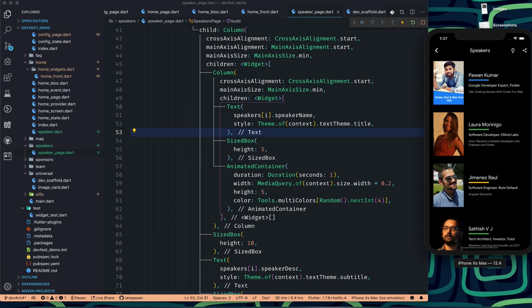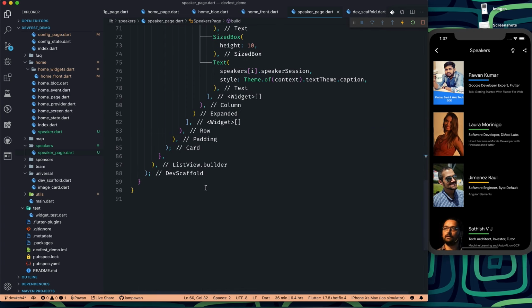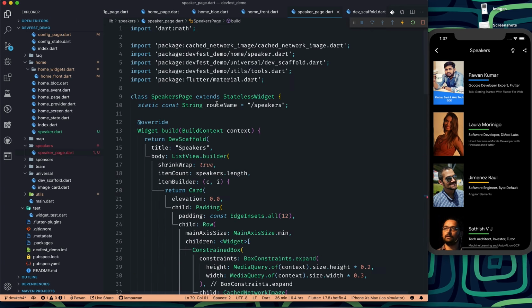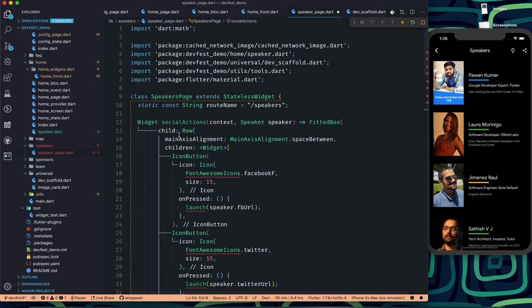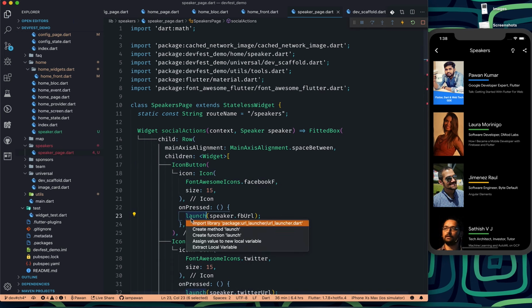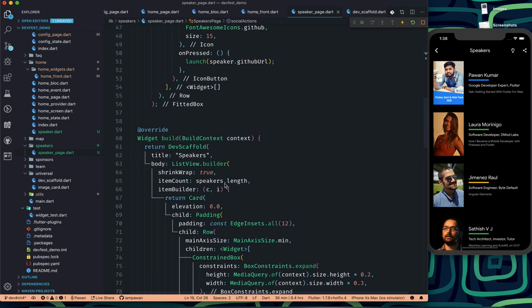Yeah, and now we want some social actions here as well. Okay, so if you remember, we created some social actions in the last particular home screen. So I'm just gonna bring them here after this text. We need social actions. I'm just gonna copy and paste it from the previous social actions which we used in the home screen. So here we will have these social actions. I'm gonna import font awesome and the package url launcher, and that's it.